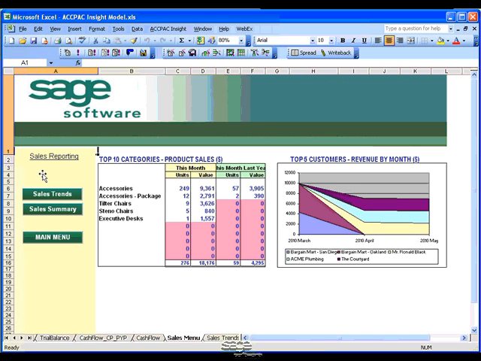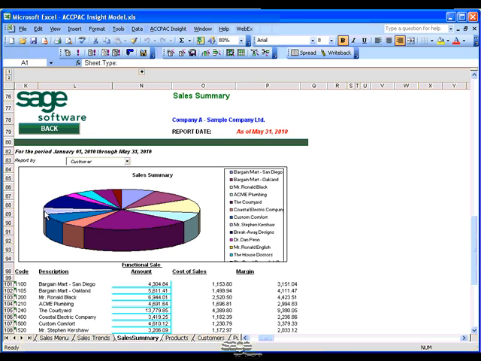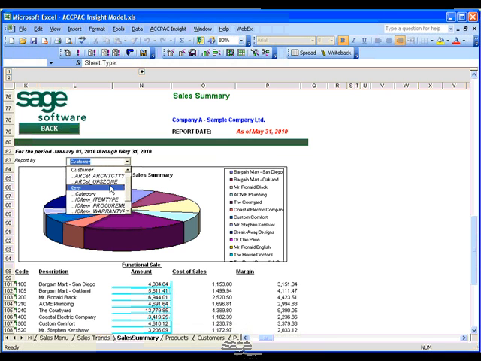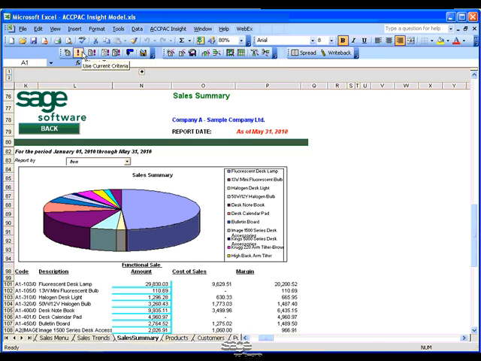Let's take a look at the sales summary report. In this report, I've included the drop-down list box, and I've enhanced the report further by adding a pie chart. The chart is dynamically linked to my Insight data, so when I refresh my report, the chart is updated automatically. I am currently looking at my sales by customers, but with the drop-down list, I can easily change this to look at my sales by inventory items. When I refresh, the data below is updated as well as the pie chart. This is going to give me an excellent graphical view to manage my data.